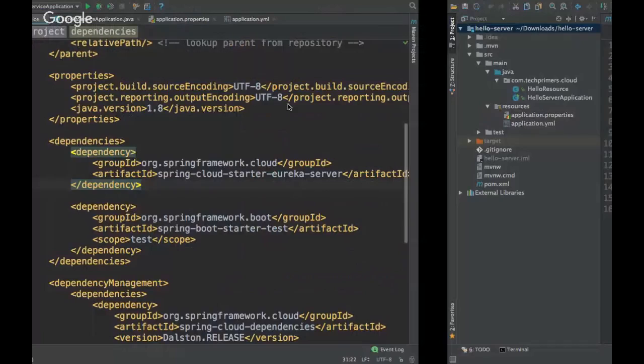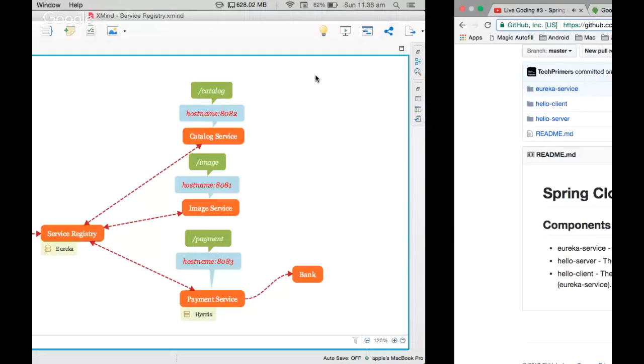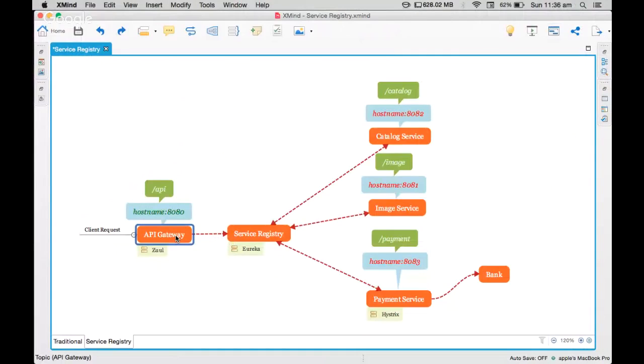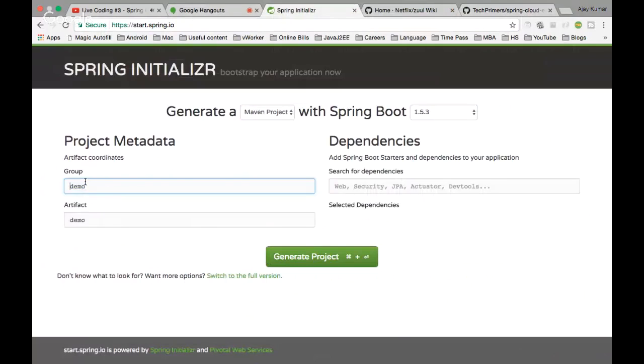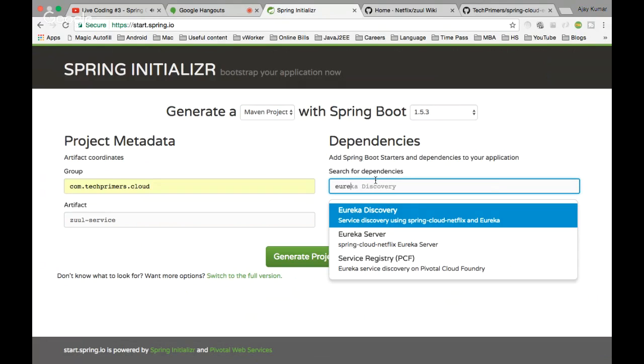So the one which we need now is the API gateway. So we have to create a Zuul server which will be registering to the Eureka service, similar to how the hello client and hello server is registered. So let's create a new Zuul service. I'm going to go to Spring Initializer and create a Zuul service. The dependencies which we need for these are Zuul and Eureka client.